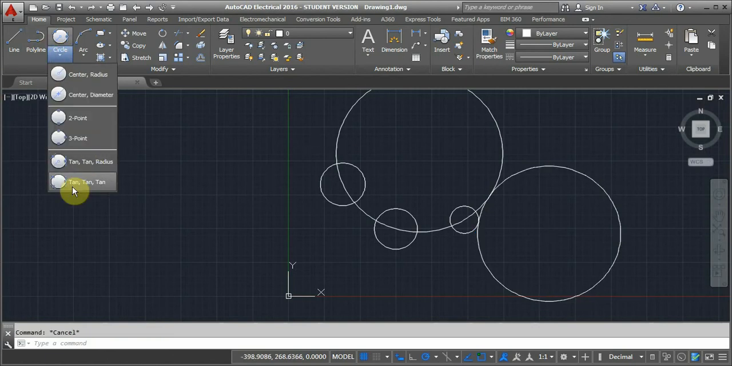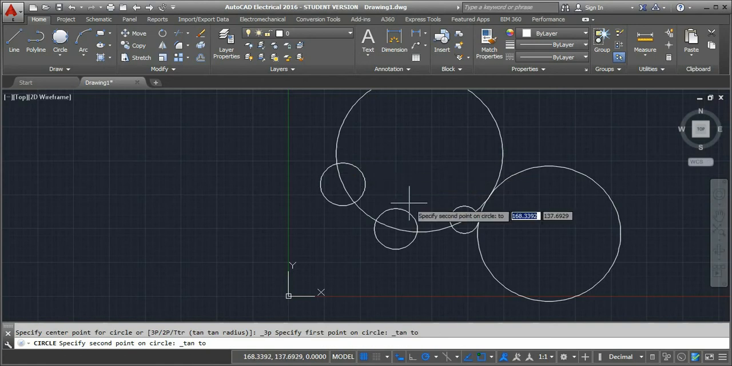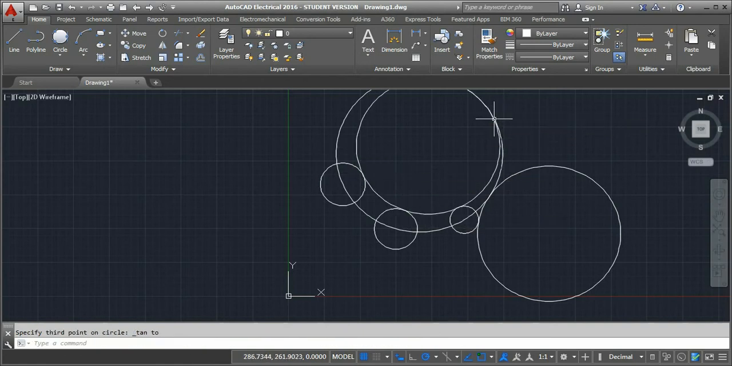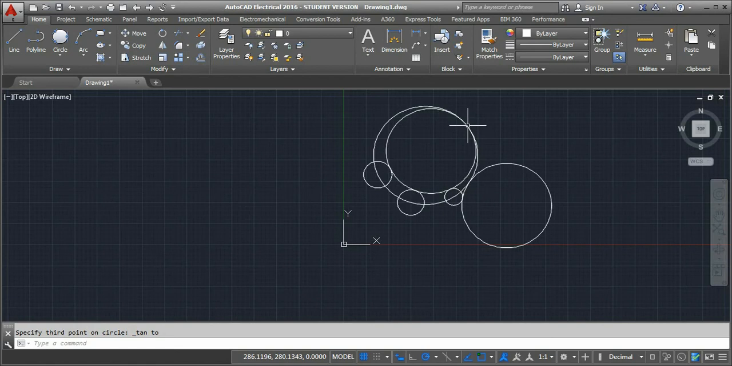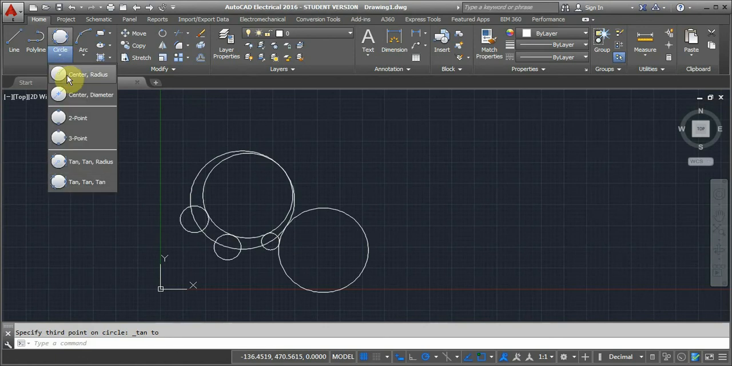And now we will see the tangent, tangent, tangent, where all 3 points of the circle are tangent to it. I'll select all the 3 points: this as one point, this as another point, and here this as another point. You can see the circle is drawn for these points, and all 3 points are tangent to that circle. This is about the circle command in AutoCAD. You can try practicing more with all these circles: center, radius; center, diameter; 2 point; 3 point; tangent, tangent, radius; tangent, tangent, tangent.